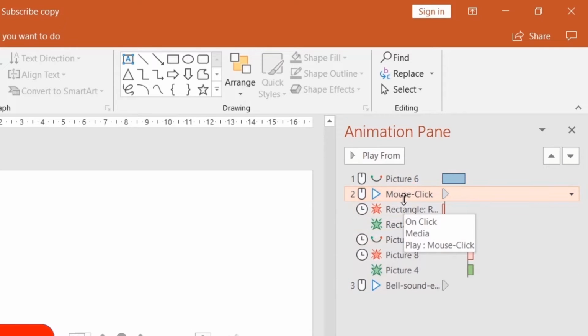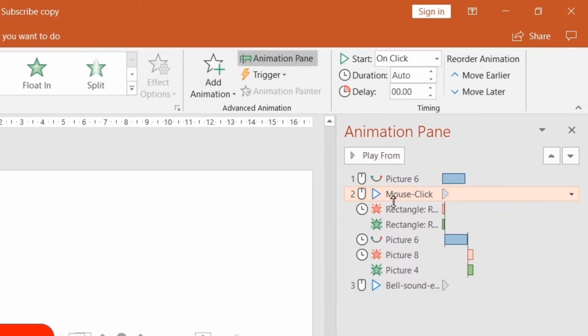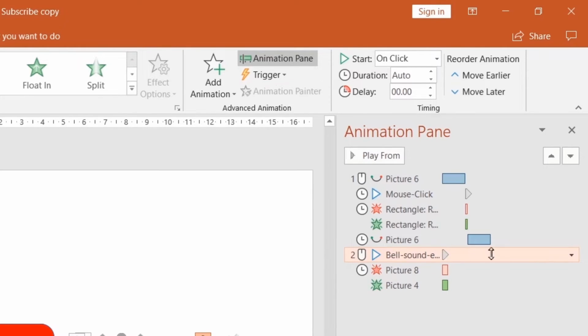However, this messes everything up, but don't worry. All we have to do is click on this mouse click, go to the animation again, and instead of starting it on click like before, I'll start it after the previous. So now everything aligns itself. I'll do the same thing with the bell sound. I want the bell sound to happen as soon as my mouse reaches the bell icon. So I'll hold on to it, bring it under picture 6, which is the mouse end. And yet again, I'll go to where it says start and I'll start it after previous.